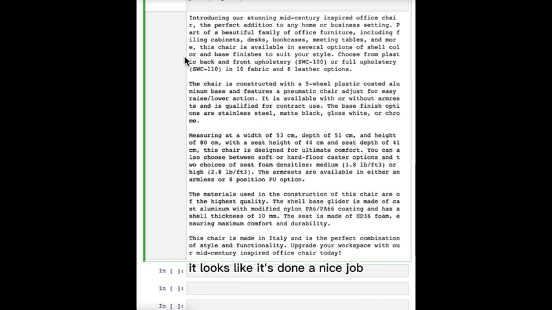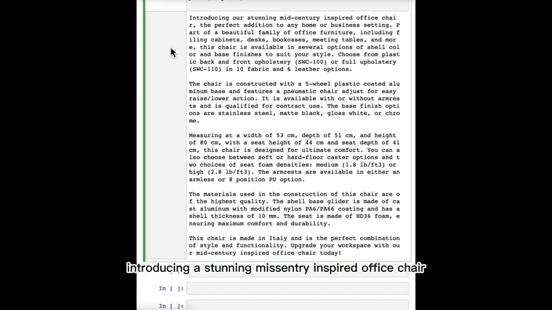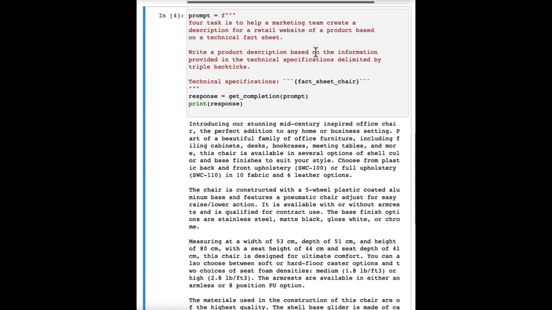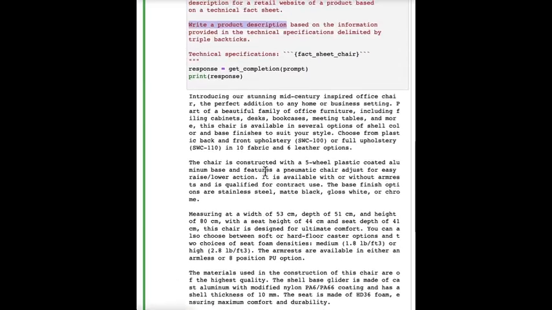And we get this result. It looks like it's done a nice job writing a description, introducing a stunning mid-century inspired office chair, perfect edition, and so on. But when I look at this, I go, boy, this is really long. It's done a nice job doing exactly what I asked it to, which is start from the technical fact sheet and write a product description. But when I look at this, I go, this is kind of long. Maybe we want it to be a little bit shorter.